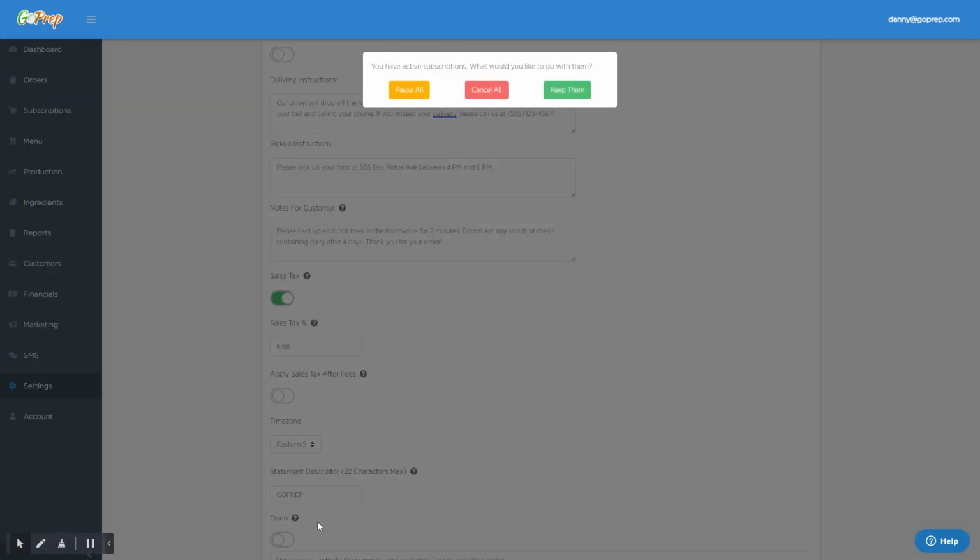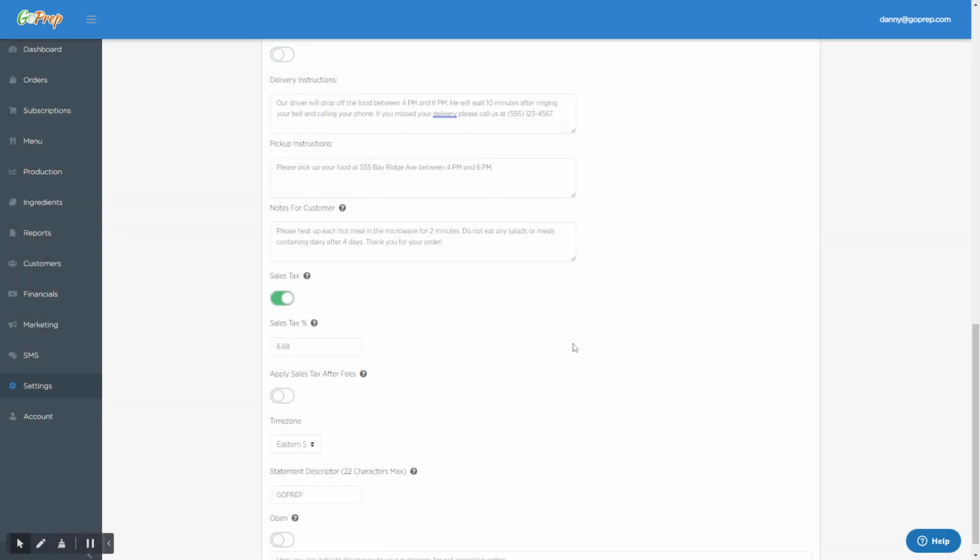And you'll notice when we toggle it, the system actually recognizes that I have some active subscriptions and it's giving me the choice of what I want to do with them. So I could either pause all of them, cancel all of them, which I would not really recommend unless you're going out of business, or to keep them. So in most cases, if you're going on vacation, you would want to click pause all. And when you return, you would just want to make sure that you resume any of the subscriptions that were paused. And that's all we're going to do for this primary video.